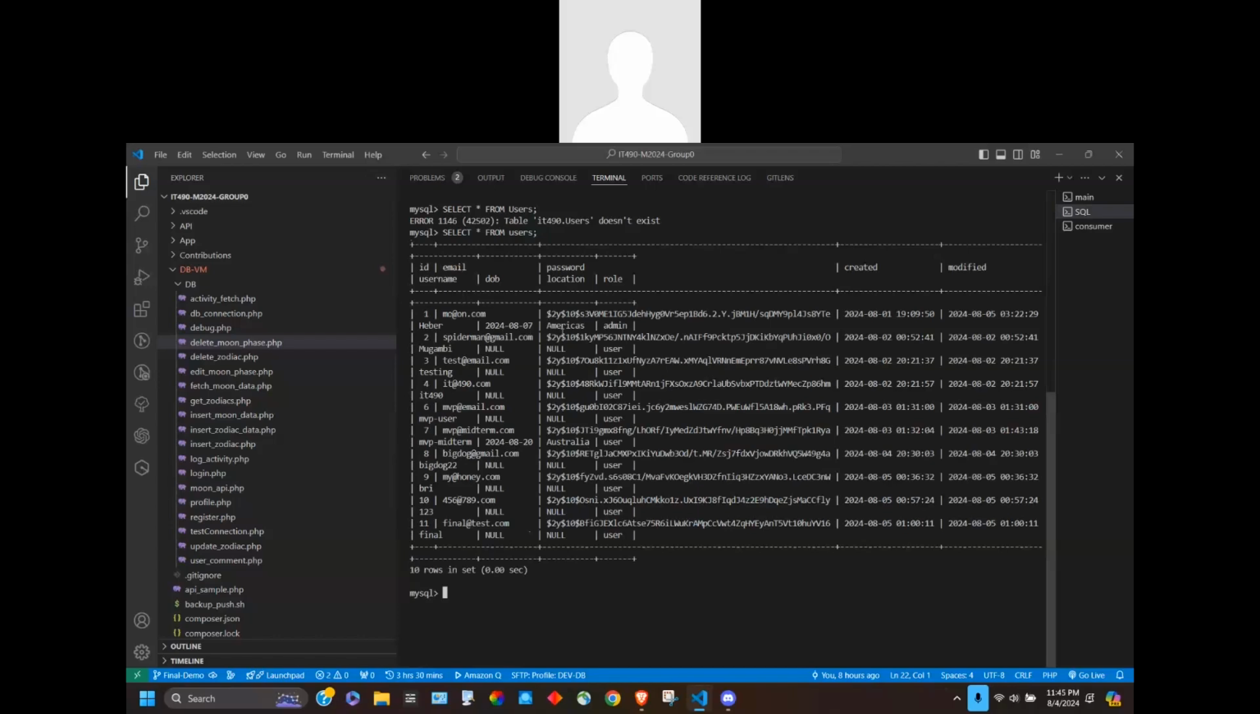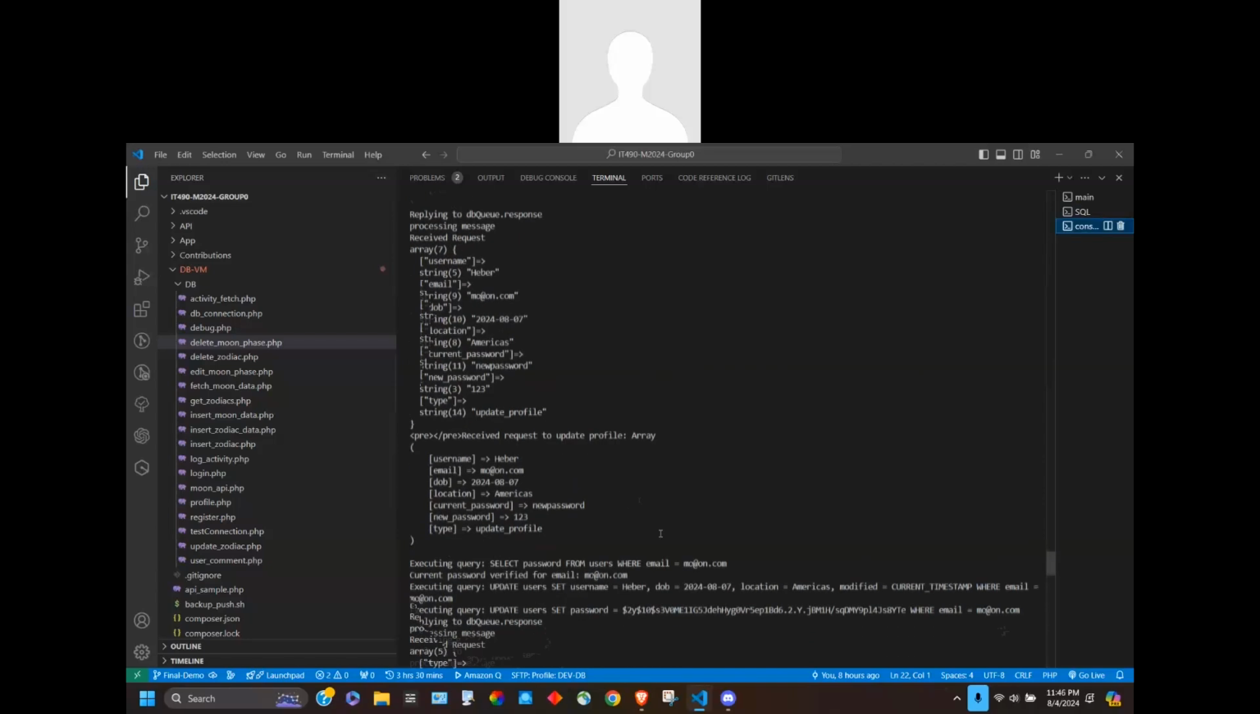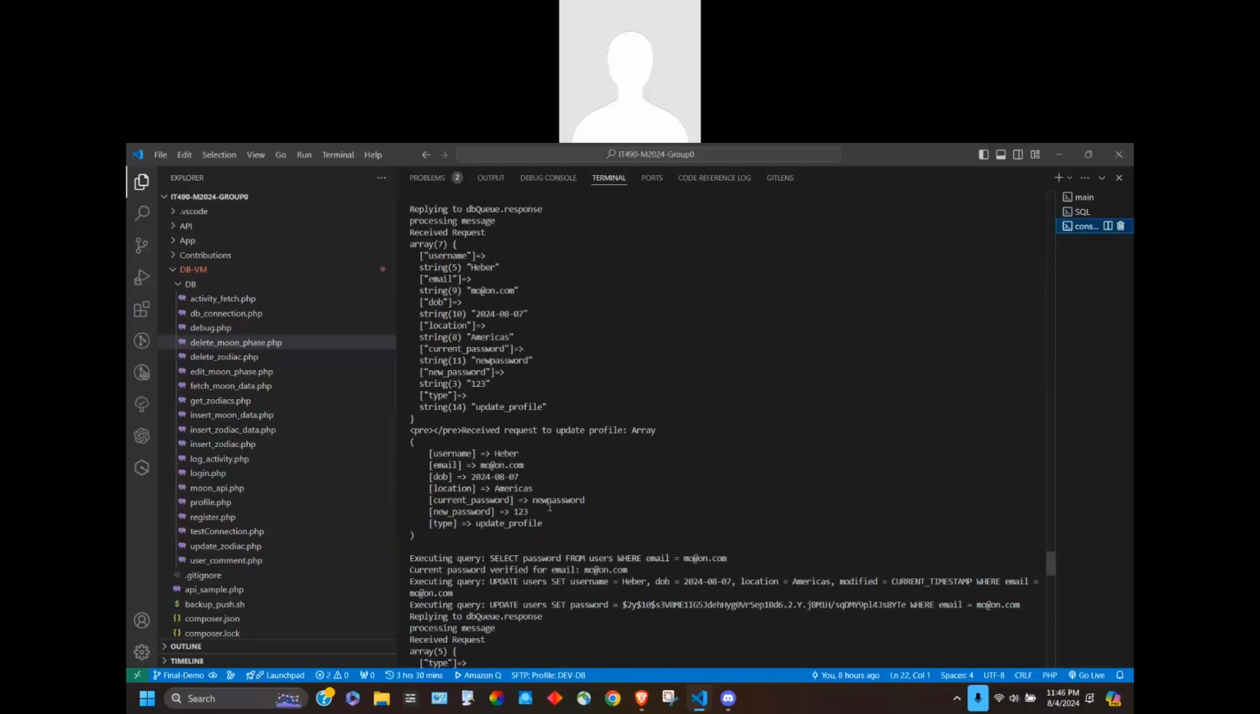You see Moon here. You see that the Heber name is here. The birthday is updated, America's, and it does have admin account. Now, if it doesn't have admin account when an account is created, it's defaulted to user. So, moreover, you see that the profile was updated. All the data was received.